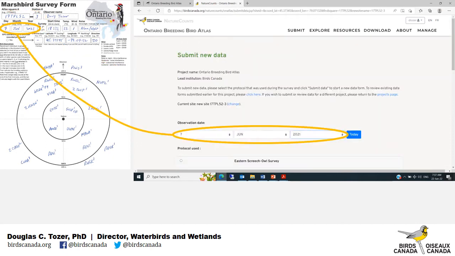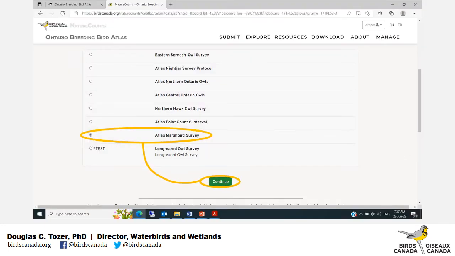Next, you will enter the date on which you conducted the survey. This Marshbird survey point count was completed on the 7th of June 2021. Then you'll scroll down and select Atlas Marshbird Survey from the list of special surveys, and then you'll click Continue.